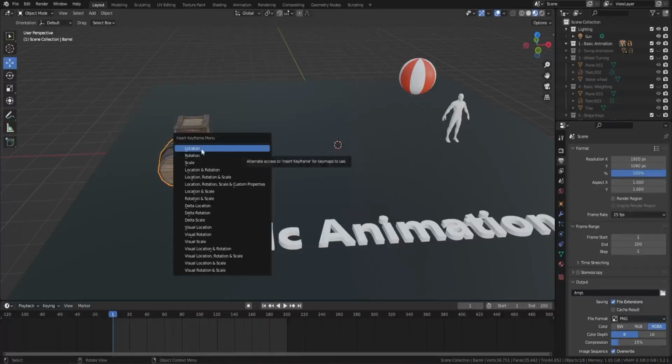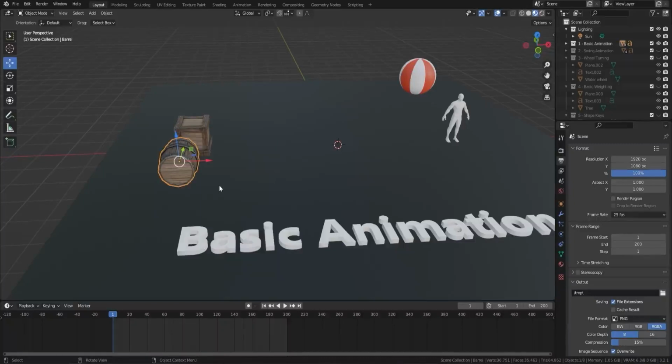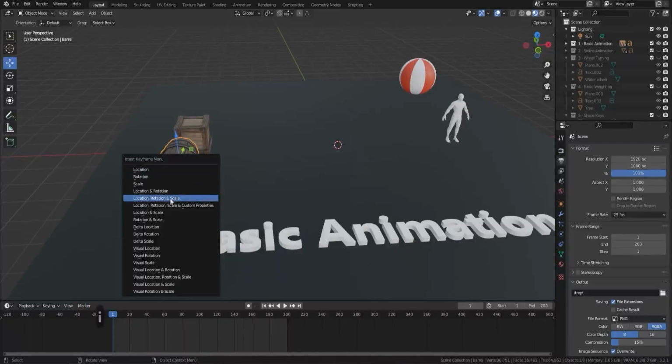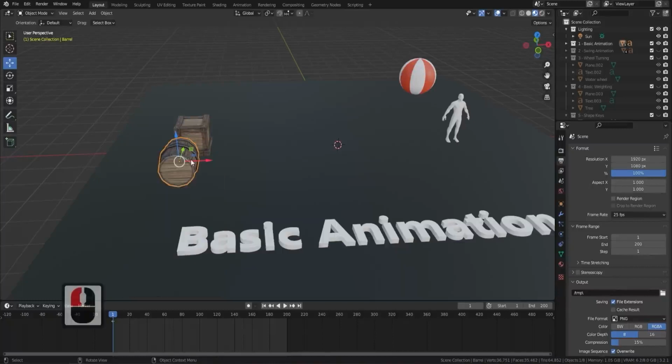So if I press I, you'll see that we have options: location, rotation, scale, or we have this one here, for instance, which is all three together, which is really nice. Now, there are ways of actually changing them independently, but it's better if we start just with location, rotation, and scale if you're sure you don't want to alter anything. So for instance, if I just want it to start here, I can put on location, rotation, scale.